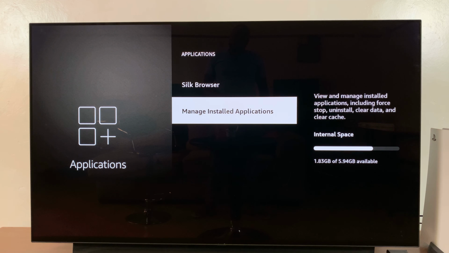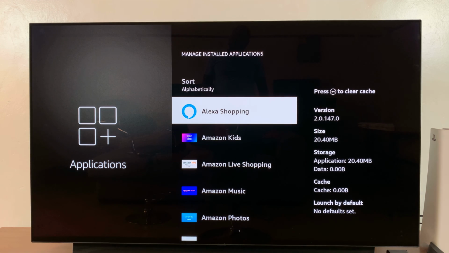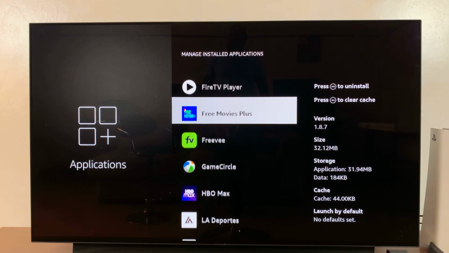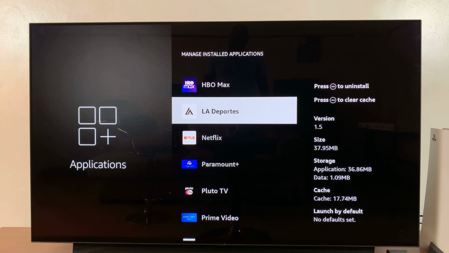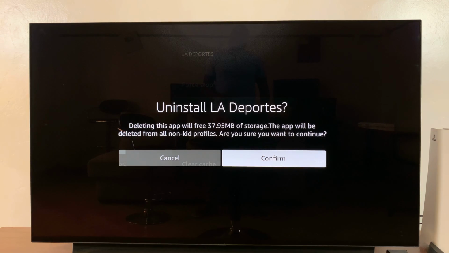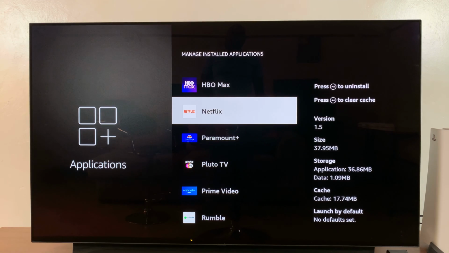and just wait for it to load. It's going to load a list of all the applications installed on your Amazon Fire Stick. So what you want to do is scroll and find the application you want to uninstall. For instance, if I want to uninstall this, simply select it and then go to Uninstall, click on that, and then confirm by clicking on Confirm, and that application is going to be uninstalled.